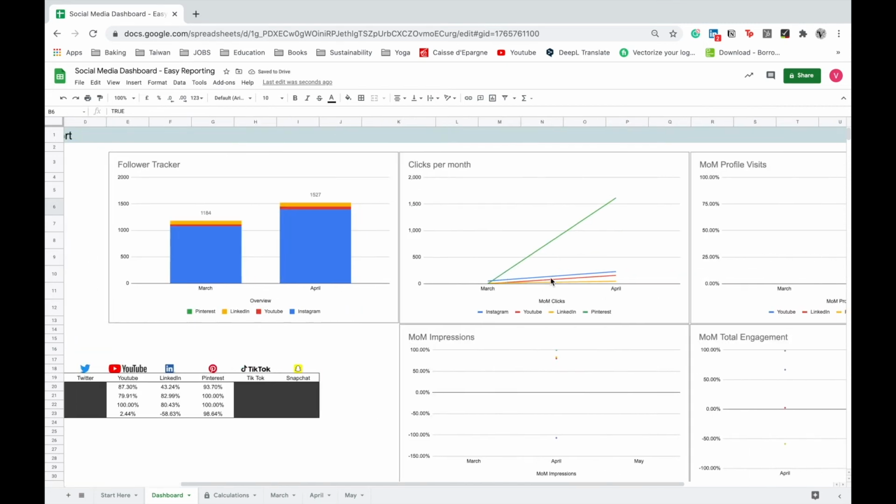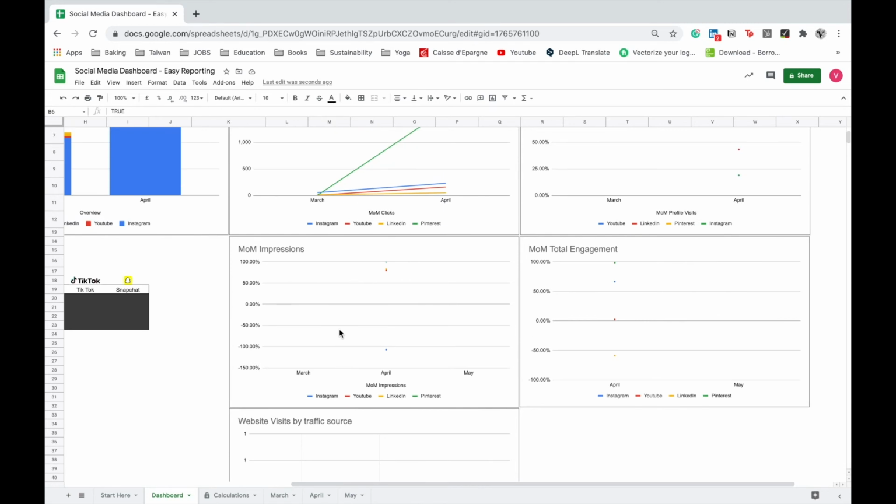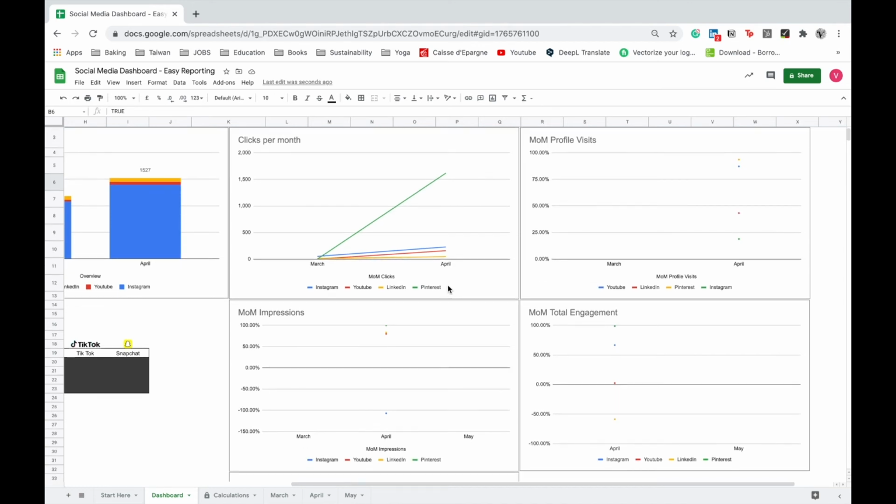Don't worry, this doesn't delete any of your data. For clicks per month, as well as website visits by traffic source, you'll be able to see trend lines emerging in month 2, whereas for other metrics, you will need to wait until month 3 to see any trend lines emerge. This is because these are month-on-month calculations, and if you don't have the month before your starting month, you won't be able to calculate the change.